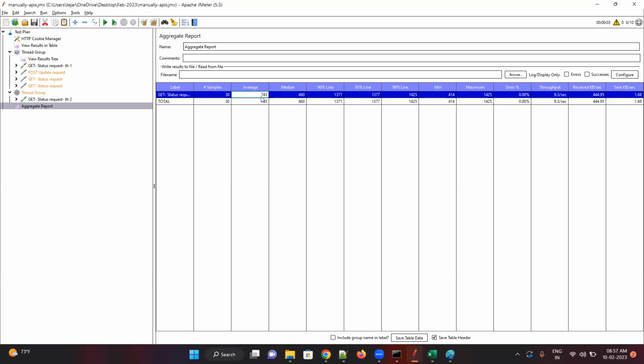Now, out of this average, what are the minimum and maximum? If you come here, the minimum is 414 and the maximum is 1.45. It means out of 30 requests, one request is taking 0.4 second and one request is taking 1.4 second. And the error percentage is 0. Let's assume 10 out of 30 failed. You will see 33% failure here. So this is the main value which we have to report.